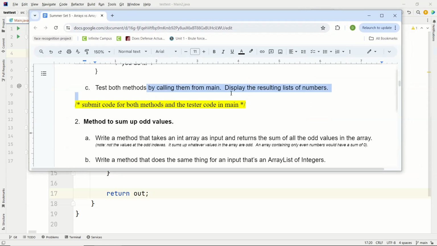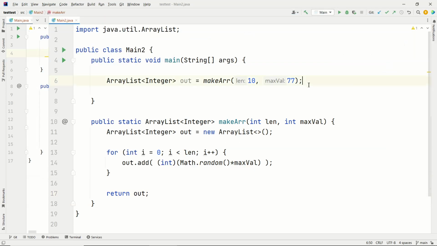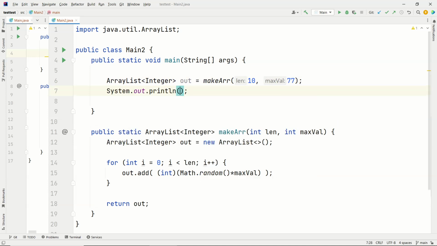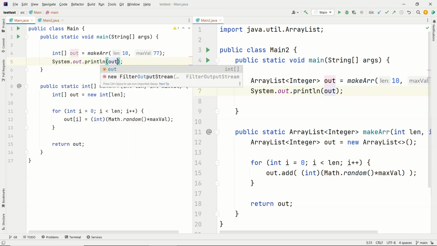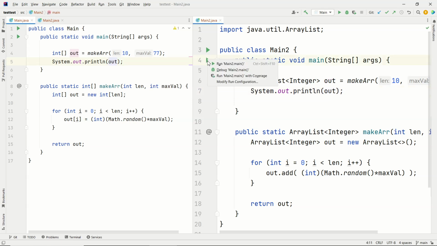And we are testing them. Let's display the results as requested. So I'm going to, in both cases, try and display just the variable. And it's going to work great with an array list, and you'll see it's not going to work great with an array. So let's do it with the array list first.